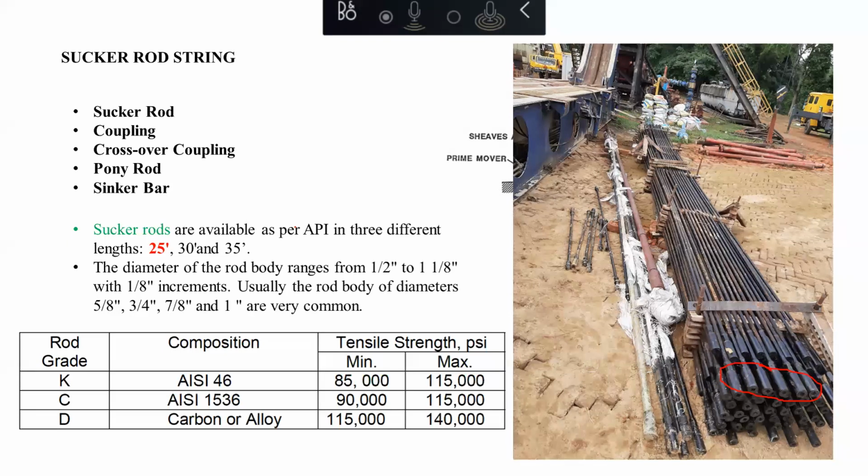And you have crossover coupling. This will allow you to connect a different size of sucker rod. The sucker rod size can be 7x8, 3x4, 6x8, or 5x8. So this crossover coupling allows you to connect different sizes of your sucker rod. And you have your pony rod. Pony rod is basically a short length of sucker rod.